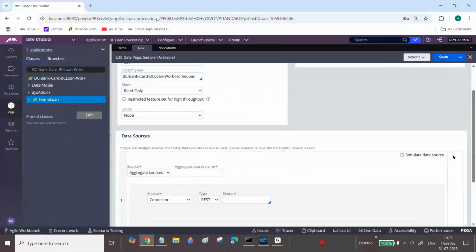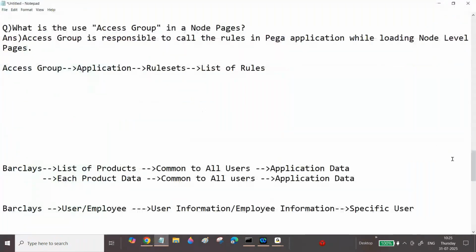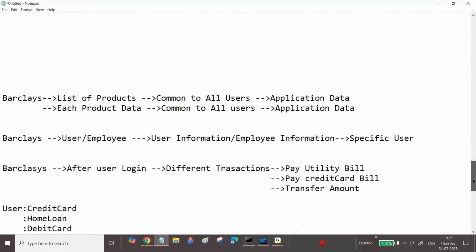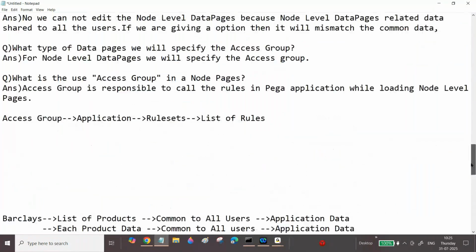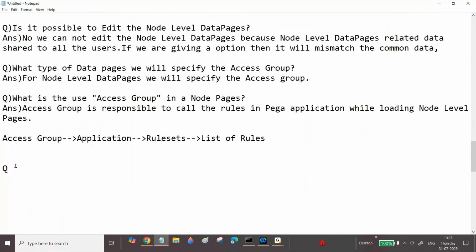Next, they will ask you what is the use of simulate data source. What is the use of simulate data source? Tomorrow we'll discuss it practically.